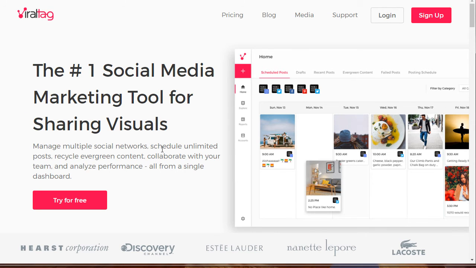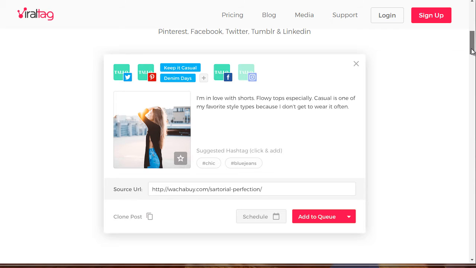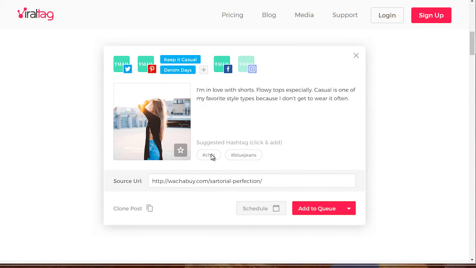So you can schedule unlimited posts, so they don't charge you per post. You can recycle evergreen content, you can collaborate with your team, and best of all, you can analyze what is actually happening. We found that there's some tools out there that will post stuff, but you have no idea on earth what in the world is actually working and what in the world is actually happening. So as you can see here, you can schedule your content ahead of time. So you can put the image, you can put hashtags, which is something else that we highly recommend that you do. And then of course you can put the URL where you want to send them to.